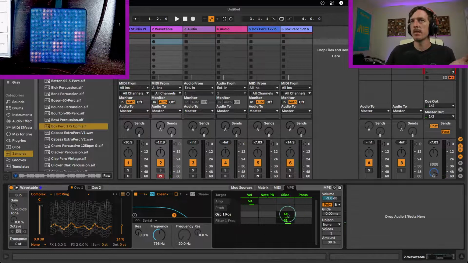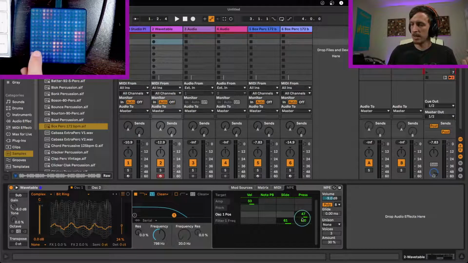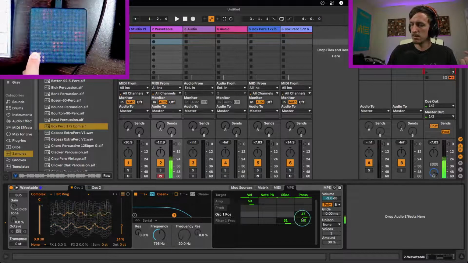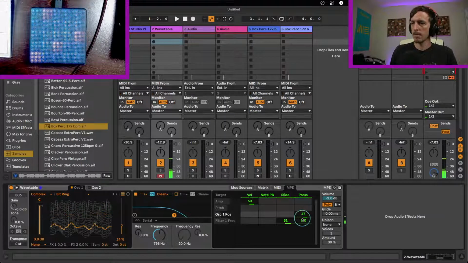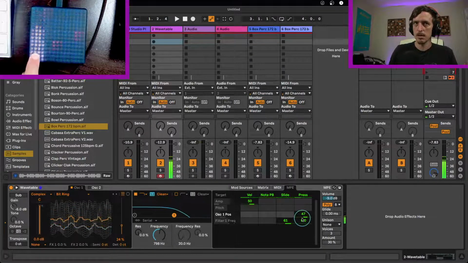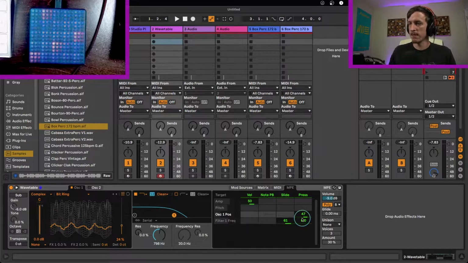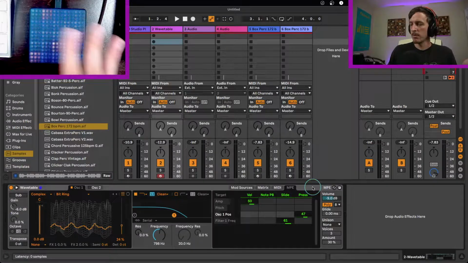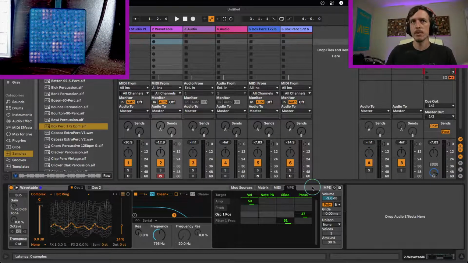But I can switch, say, one of these to pressure. So maybe I will have filter frequency on my moving up and down, and I'll have my wavetable position on my pressure. So now if I play this one note, as I press it harder and softer, it moves it up and down that way. And then as I move it left and right, it also changes it there. So that's the cool thing about MPE: we get more expressiveness out of your MIDI controller to let you do more things with it, which is pretty sweet.